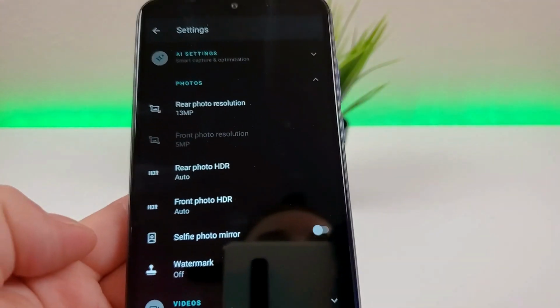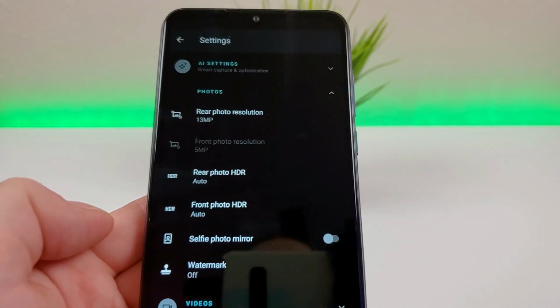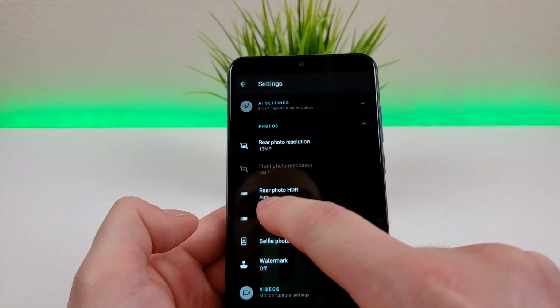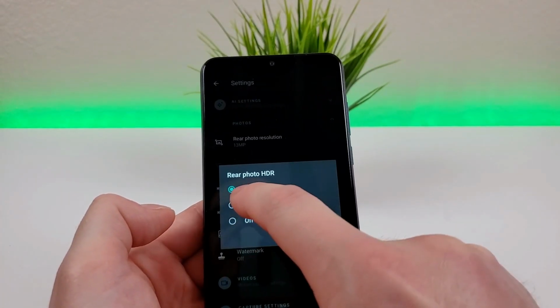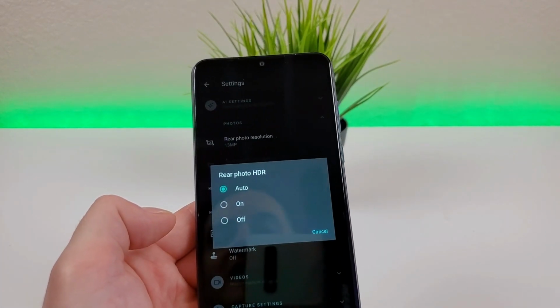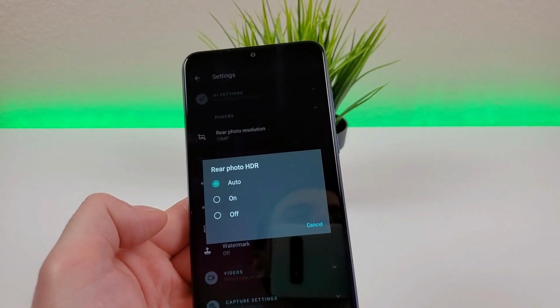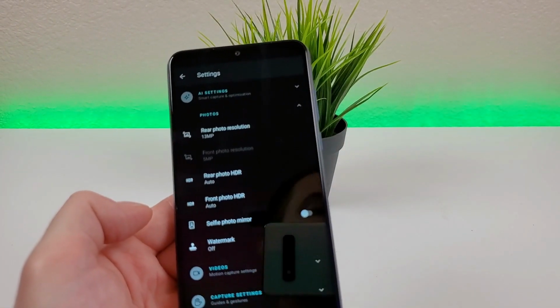Now in general, I really do like HDR, and that is something that does make a big difference when it comes to the colors in the images you're taking. But you can see here, you do have the ability to turn HDR off. Of course, it is set to auto by default. You can also set it to on all the time. I feel like auto is the best way to go. But again, if you do want to cut down on image size, then you can turn HDR off. But again, I wouldn't really do that unless you absolutely need to.